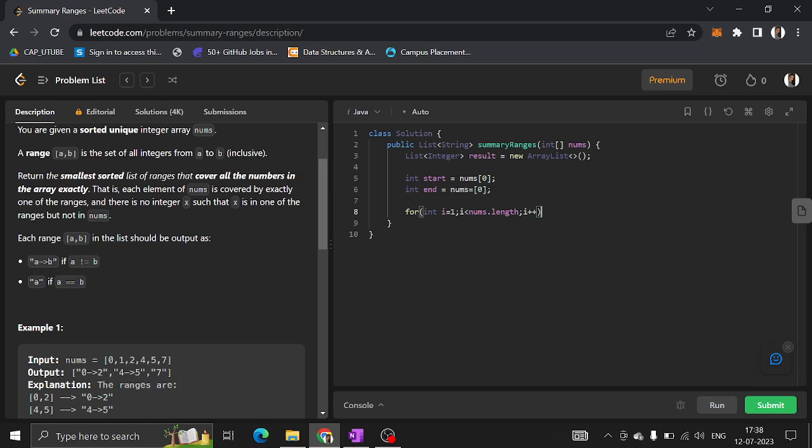i plus plus, check if end plus 1 is equal to nums of i. If so, then end will be equal to nums of i. Else, what you need to do? You have to check if start equal to end. If it is equal, then just result dot add of start.